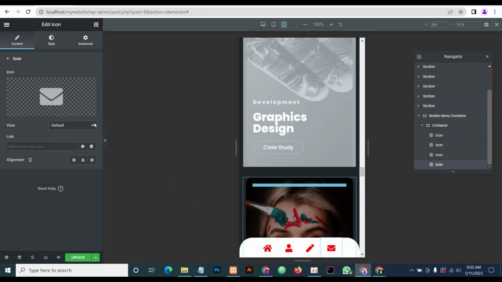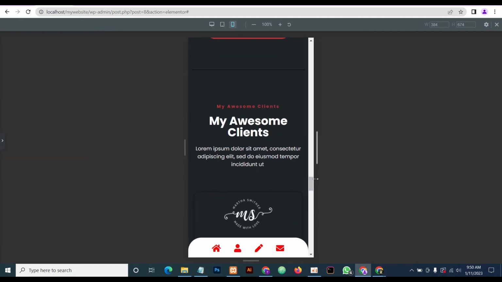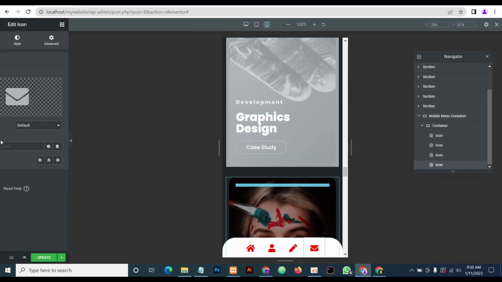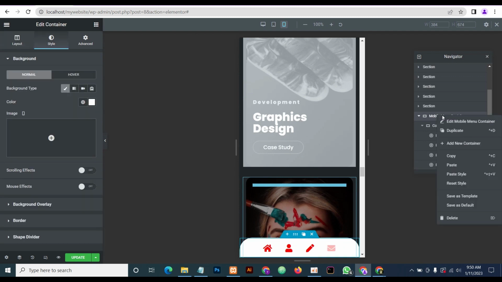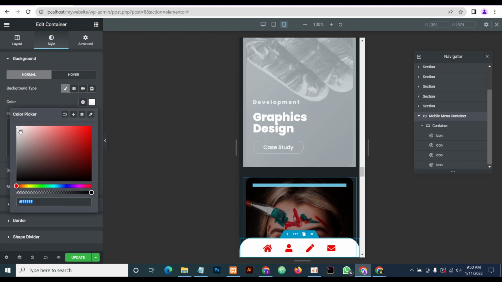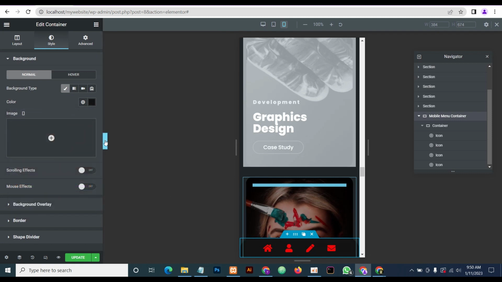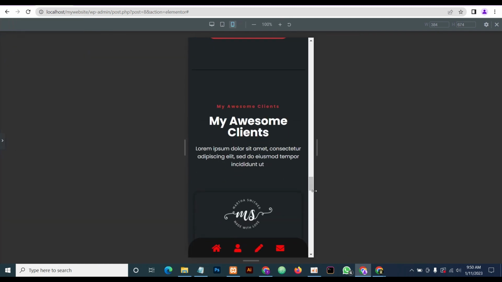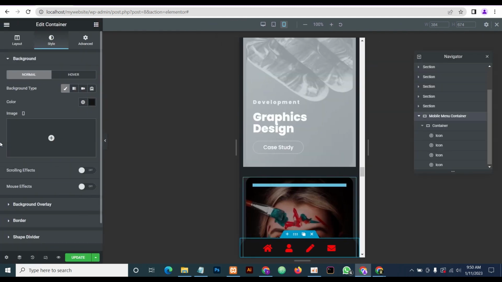All right, so you can see this is what we have now. This looks beautiful, very beautiful. So okay, we can also do something here. We just come back to this container, edit this container, and what we'll do is we're going to change the background color. Let's change the background color to black. Okay, and then let's see what we have. Okay, you can see this looks very beautiful. This looks very wonderful.